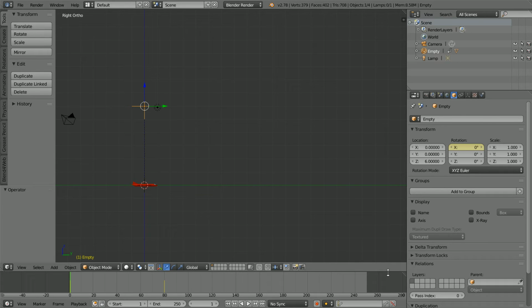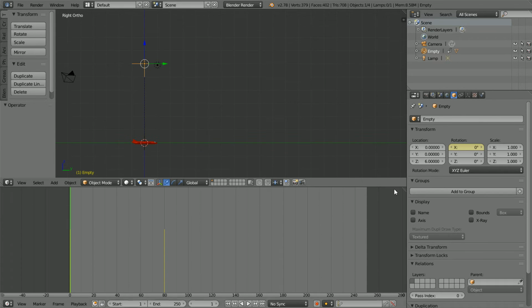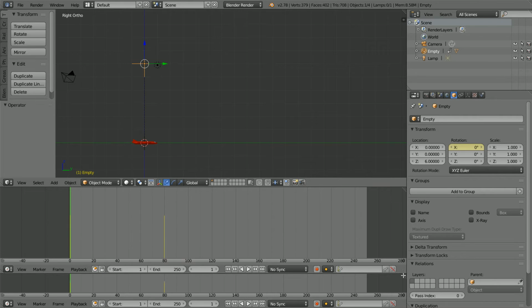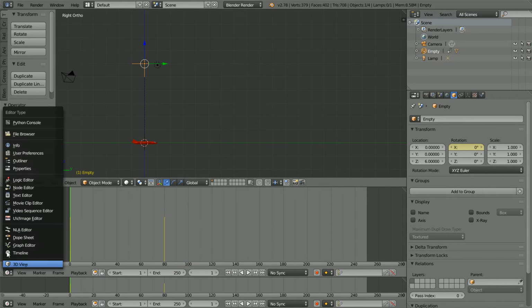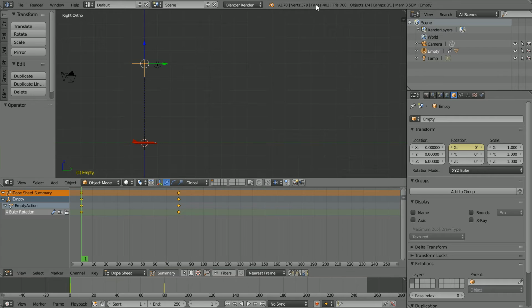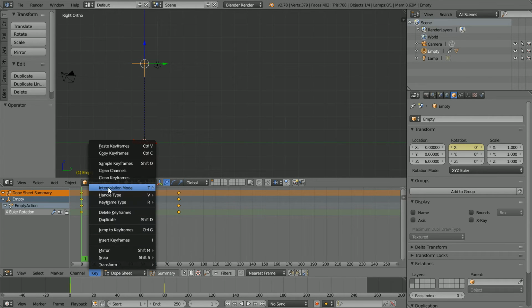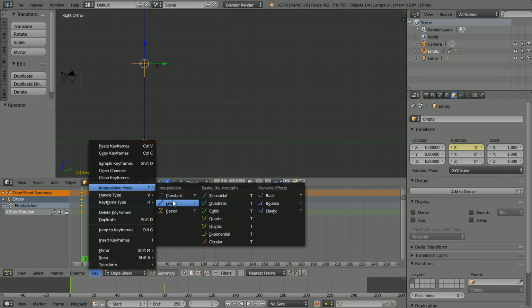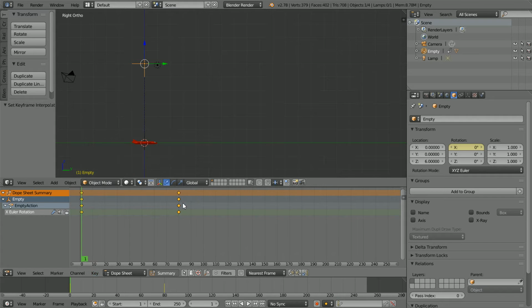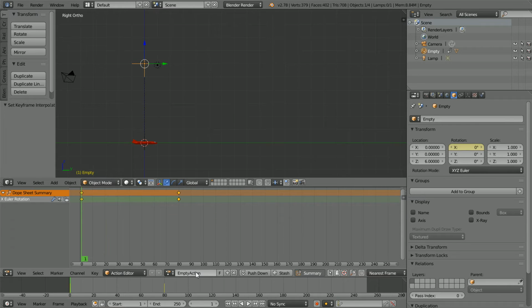Drag to make the timeline window bigger. Drag on the white diagonal lines to open up a new window, and change the window to a dope sheet window. In the key menu, change the interpolation mode to linear to make the jet travel at a constant speed. Change the mode to action editor and name the action loop.